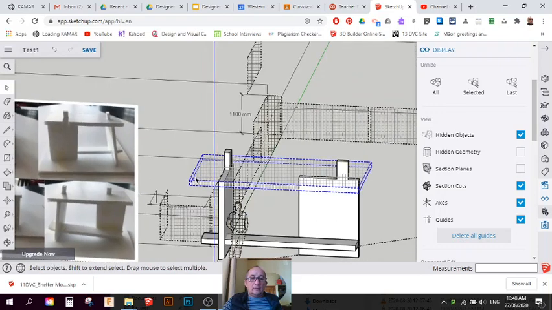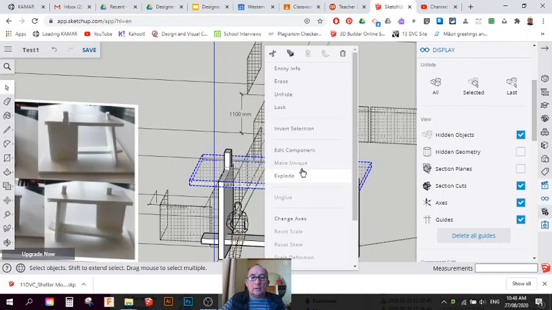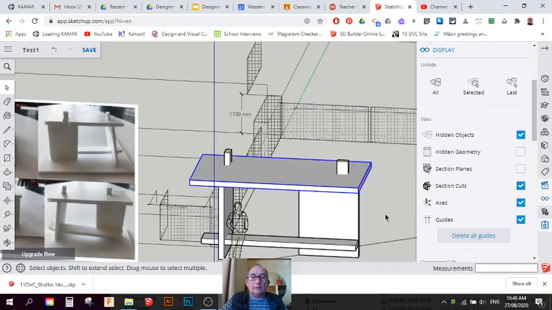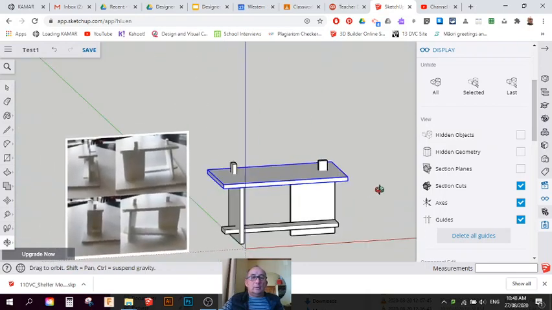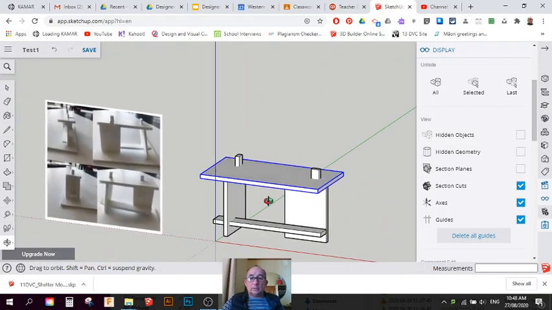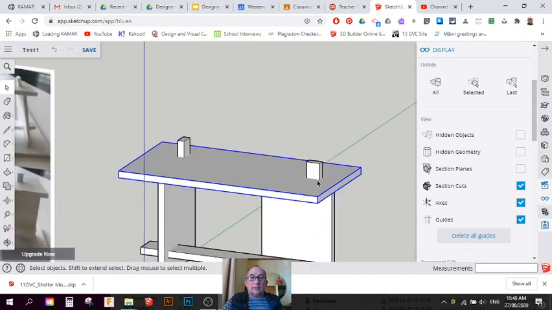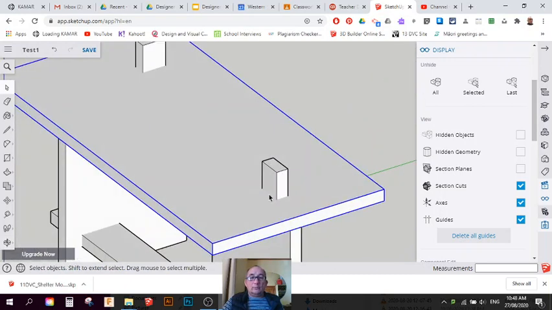I want to select this part, and was there something else that I had hidden? No, just the rest of that. So I'll unhide that part, and then I can get rid of my hidden lines again. So there we go. That's looking pretty good. So now I just want to show you very briefly how to create these holes, right?